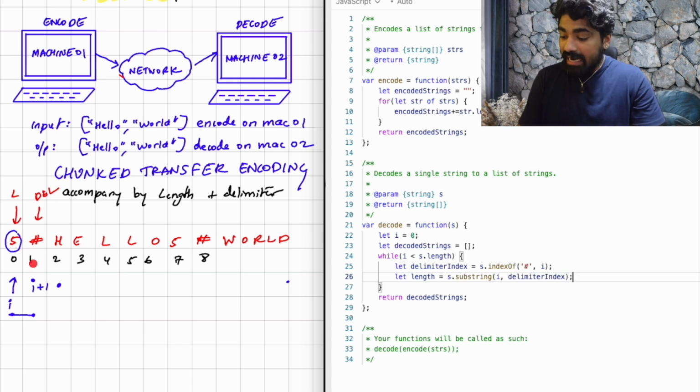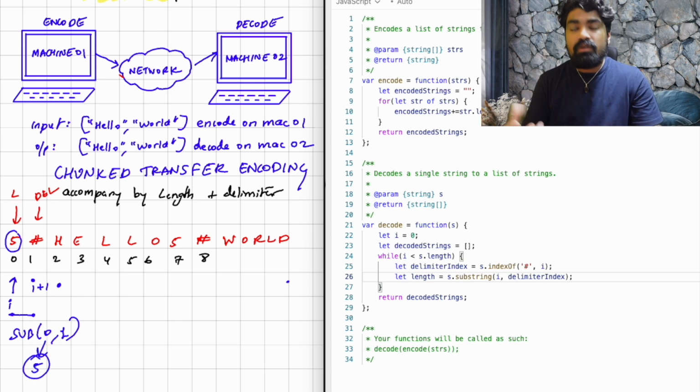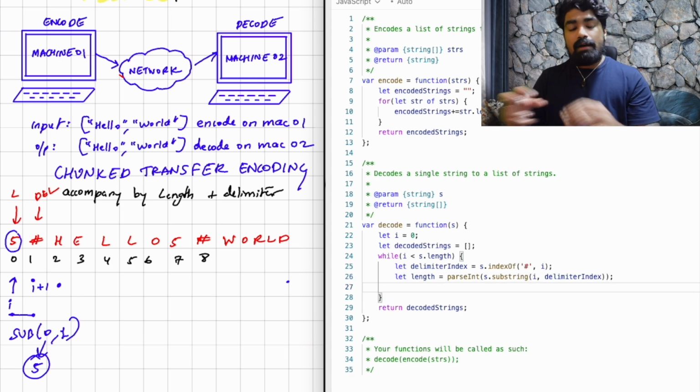Delimiter index right now is 1, my I is 0. Substring of 0, 1, with 1 being excluded and 0 being included, is going to give me the length of 5, which is what I wanted. I get the length and it is in string format right now, so I will just parse the length that I have received, and then I want to extract the actual string now.